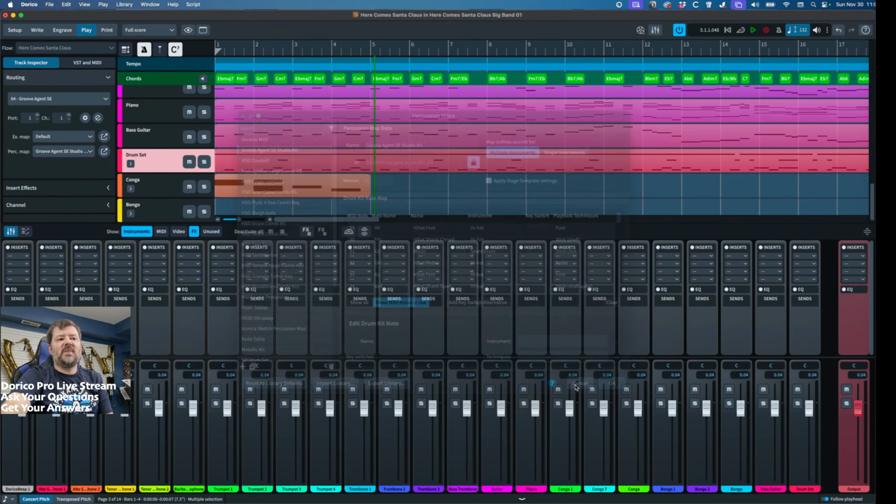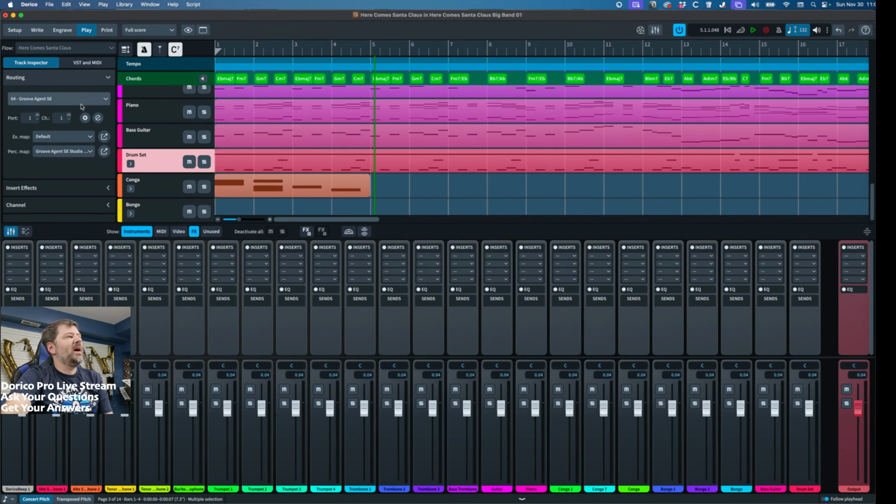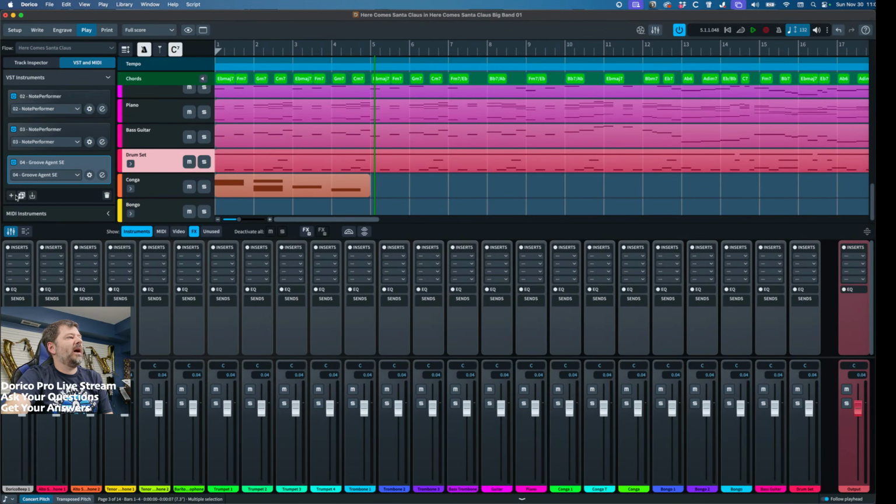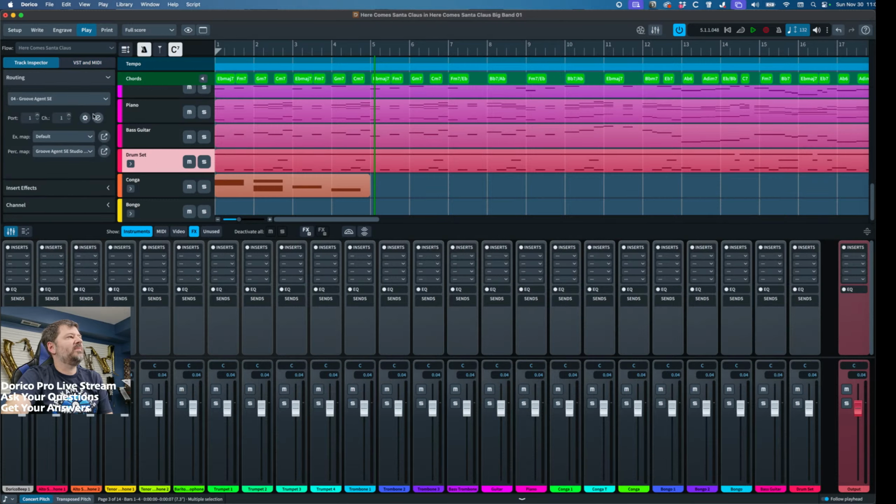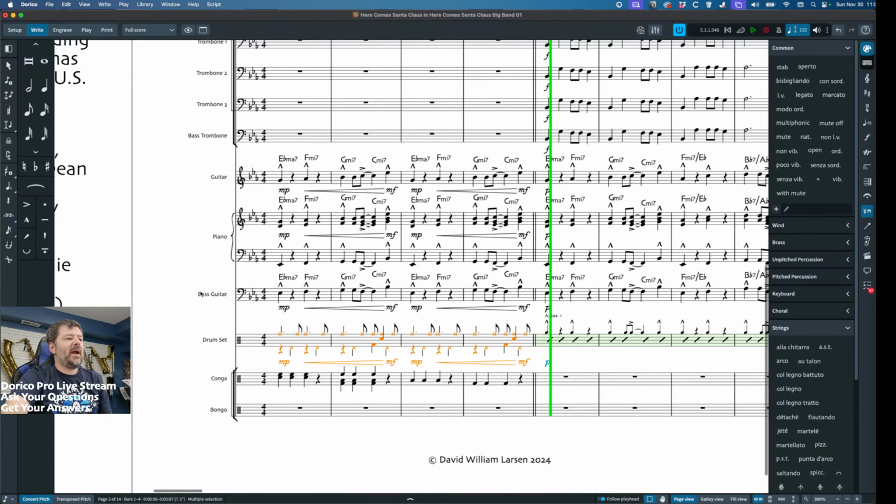So now that I've done that, again, I went into the VST, I created a new instrument. Under the track inspector, I highlighted the drum set and I chose the Groove Agent, and then I chose the Groove Agent percussion map because that was the one that I was trying to add to my score. And then now when I go back to my right menu, you can hear if I play back, the drum sounds are a lot fuller.